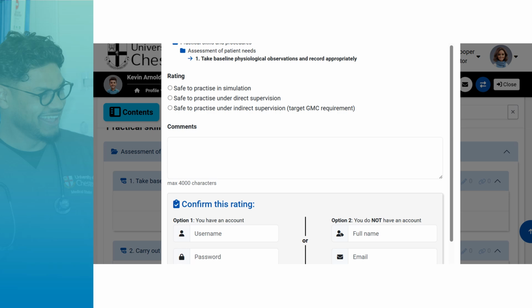The Rate as Another User option allows any assessor or supervisor who is working with that learner in person to input their details then and there without the need for them to log into their own ePortfolio profile to complete this rating. So how they would do this, they would complete their rating, make their comments, add their username and password for UMeP at the bottom as pictured here, and that would automatically link that person's signature to that particular learning outcome or procedure, for example.